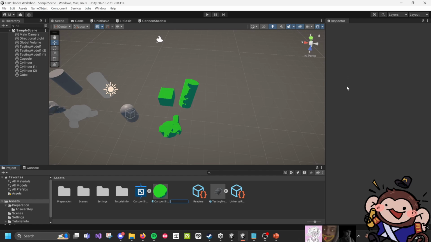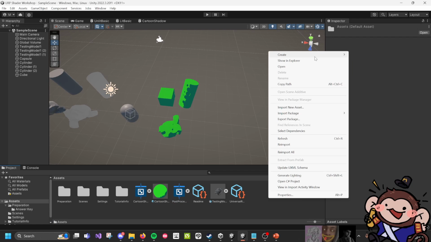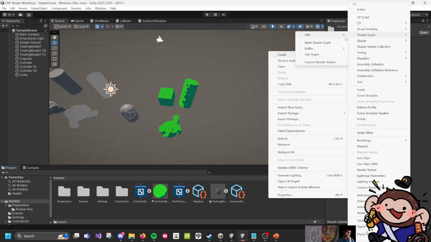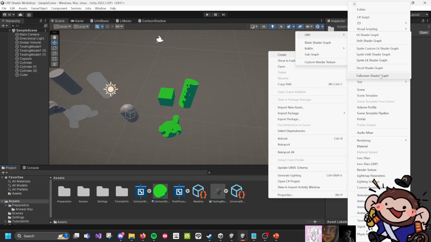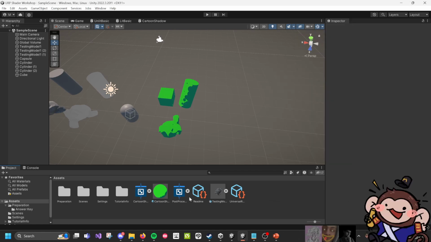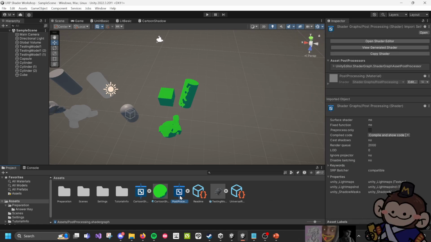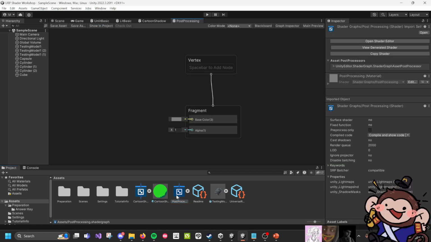Can you repeat one more time what you opened? Yes. Create Shadergraph, URP full screen Shadergraph. Okay, so create Shadergraph, URP full screen Shadergraph. What do we name it? I named it just post-processing.